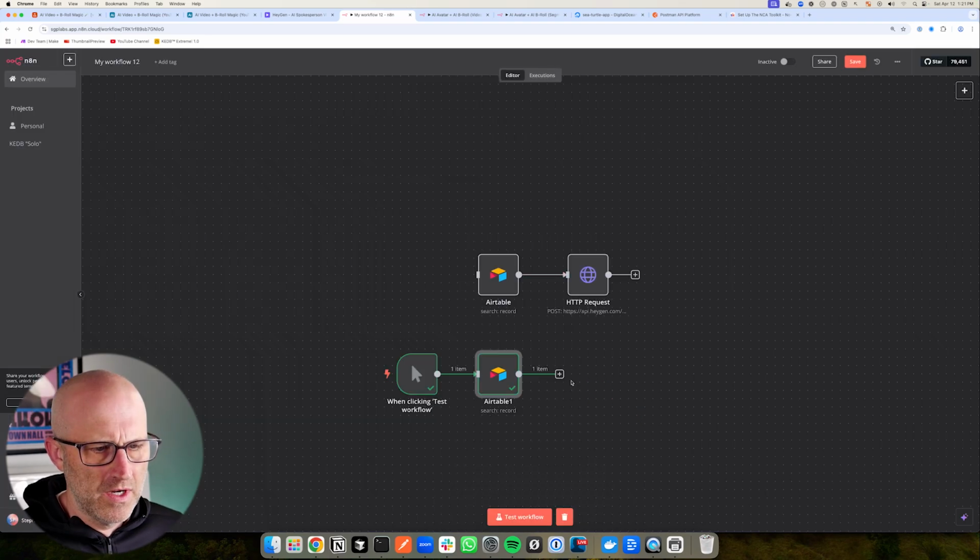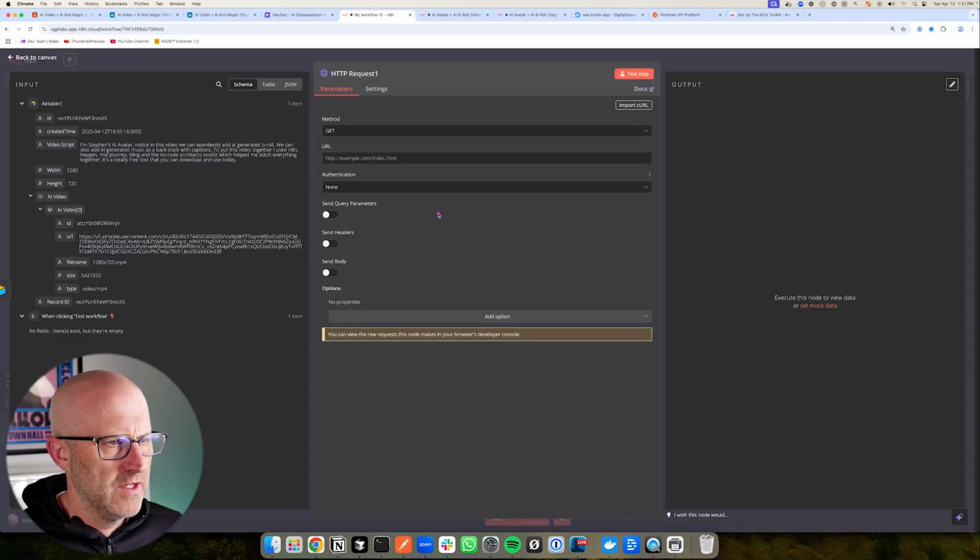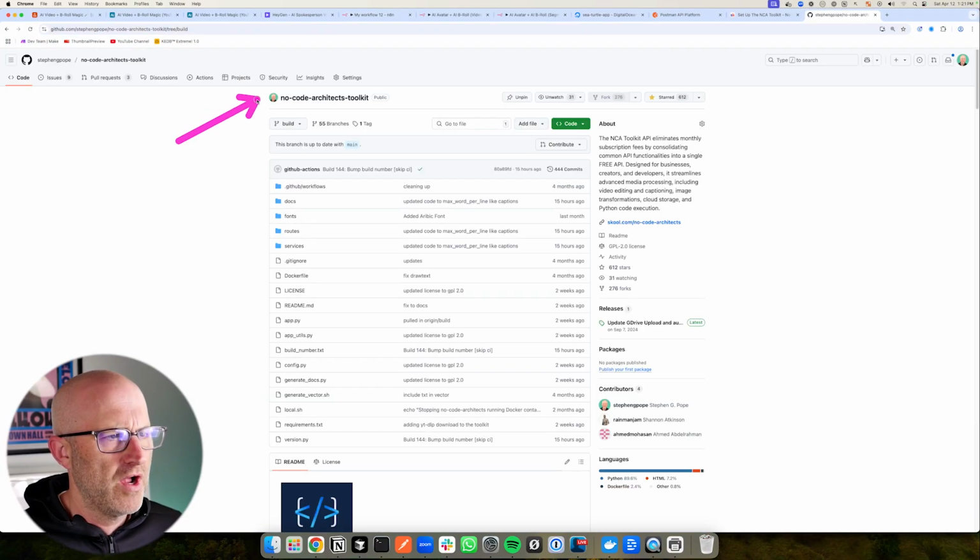So in this case, again, we're going to need an HTTP request. Now, in order to get the SRT file, I'm going to use an open source project here called the No-Code Architects Toolkit. It's a free project that allows you to do a lot of different things with audio and video.